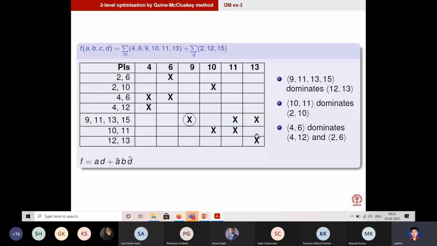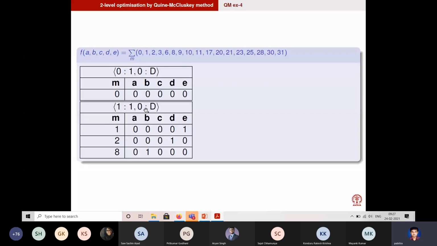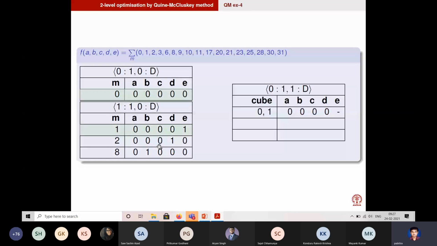Okay, this is another example. I repeat the same procedure. I group the min terms. Here there are only two groups, according to the number of ones they have, their index, and I combine them to get these cubes. I'm just writing them, 0, 1, 0, 2, 0, 8. I combine one index with two index. I get these cubes.